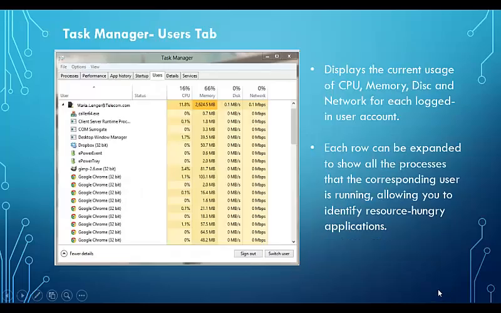The Users tab displays the current usage of CPU, memory, disk, and network for each logged-in user account. So this is very easy. If you have multiple users on your computer, you get to see who's the resource hog on your computer, and you can always knock them down, I guess. My son would be one of the culprits with his video games. So this is a pretty cool screen as well, and it not only shows you the user, it shows you all the different processes and applications that they're using, and how many resources they are consuming.